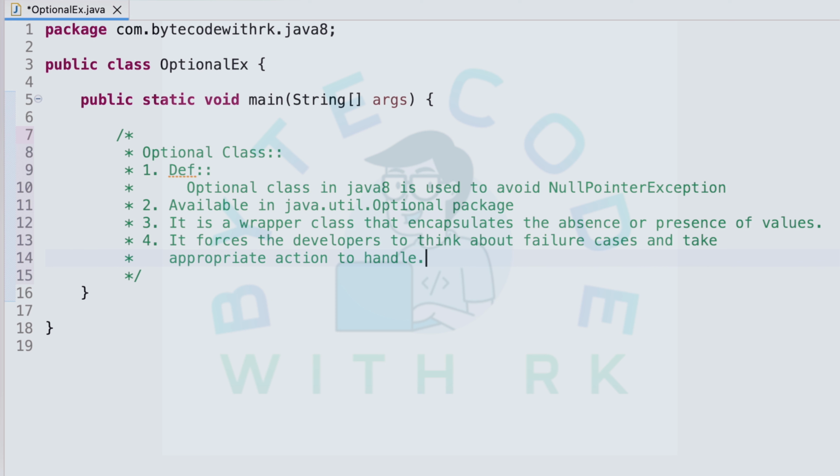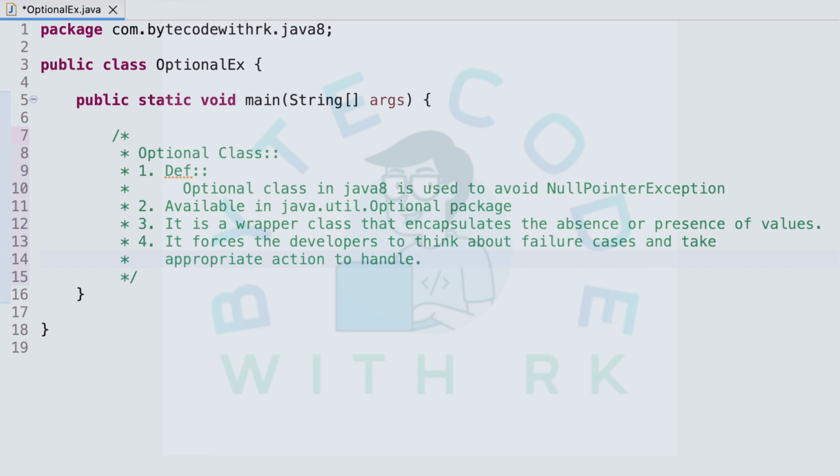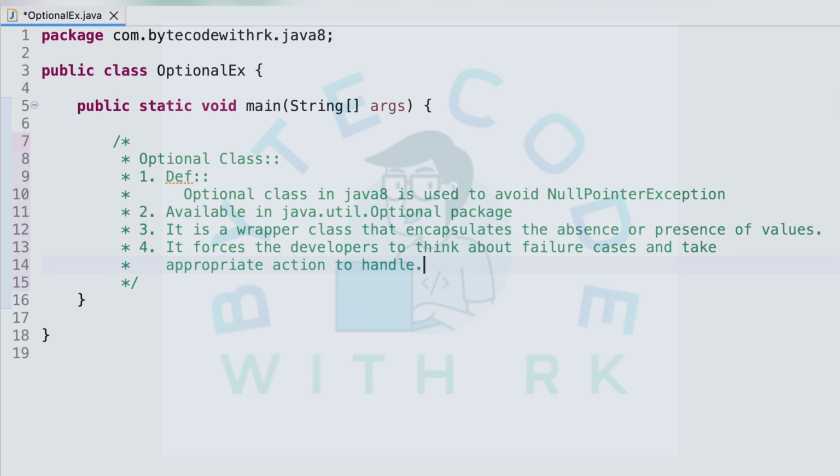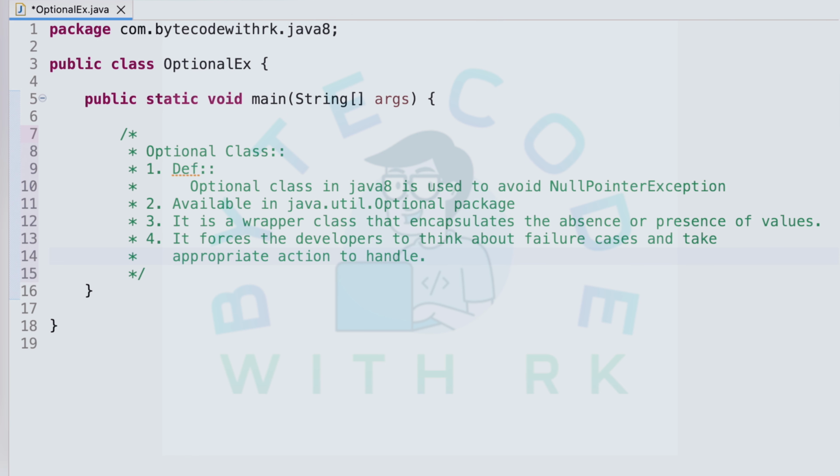Meaning, if the value is not present, then what is the action to be taken? For that, it forces the developer to recover from failures and take the appropriate action to handle that situation. So if the value is not present, what error it should throw, what kind of message it should return, those kinds of scenarios, it makes us think. Okay, so that is about the Optional class. In the Optional class, we have different inbuilt methods. Let us see them one by one.